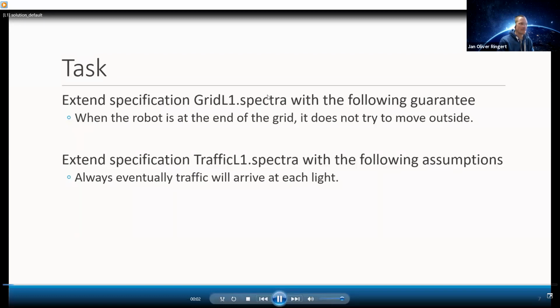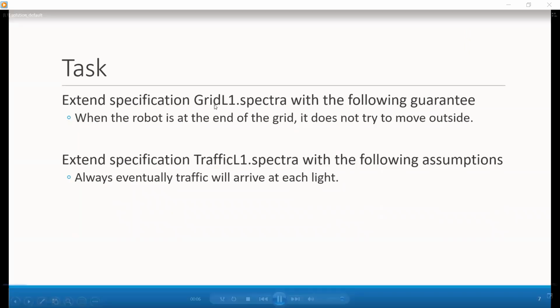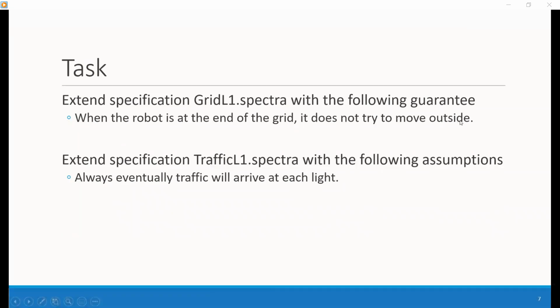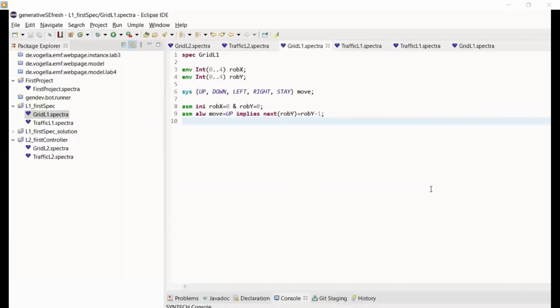The task was to extend the specification grid L1 with a guarantee that when the robot is at the end of the grid, it does not try to move outside. To do this, we go back to the specification. What it means to be at the end of the grid is that these coordinates are at 0 or 4, so that they are at the boundary of the grid. We need a guarantee for that, and we want this guarantee to always hold. Then we can start with the different cases.